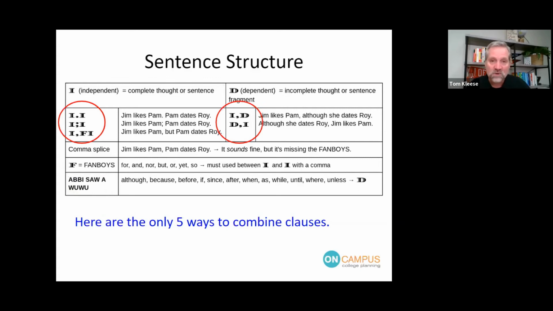Once I figure out what I'm working with, when I've got the 2 parts figured out, then it's pretty simple, folks. It's just a matter of putting these together. And there's only 5 ways to do this, and they're really, really simple. If I have 2 independent clauses, look over there, what I've got highlighted on the left, I can do a period between them or a semicolon or a comma with a fanboy. Everybody knows what a fanboy is: for, and, nor, but, or, yet, so. Independent, comma, fanboys, independent, right?